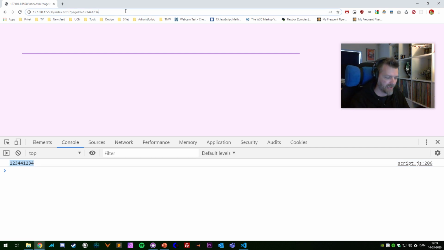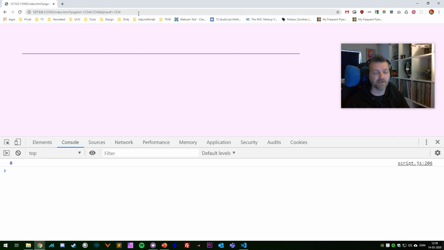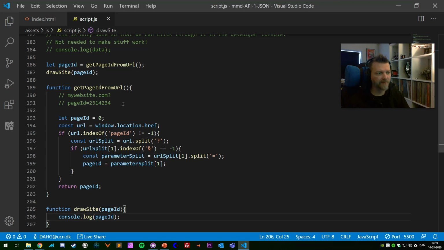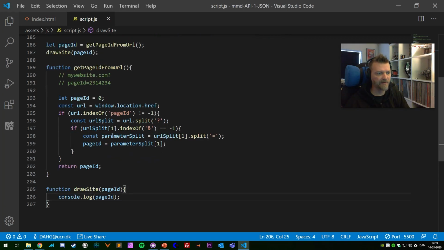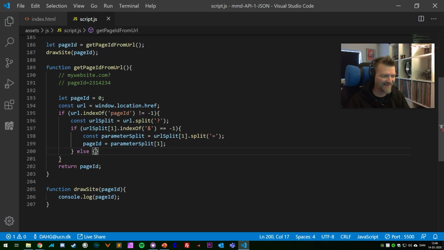What happens if we add something else here? Then we get page ID 0. Why is that? Well, basically our code is just checking to see if there are any ampersands, and if there aren't any, then it does something. But what happens if there are ampersands? Well, then we need to do something else. And do something else means adding an else to this if statement.